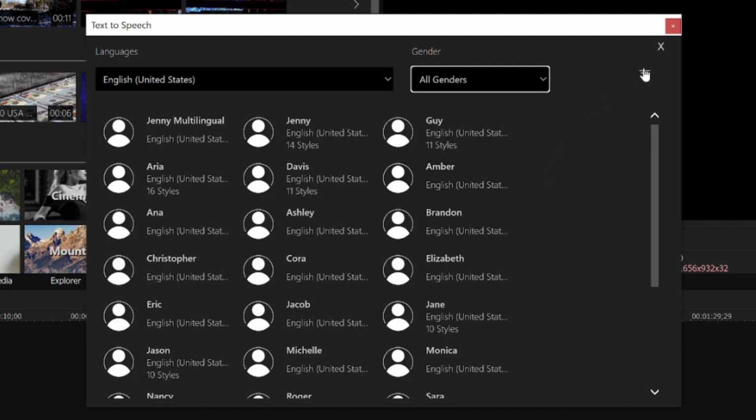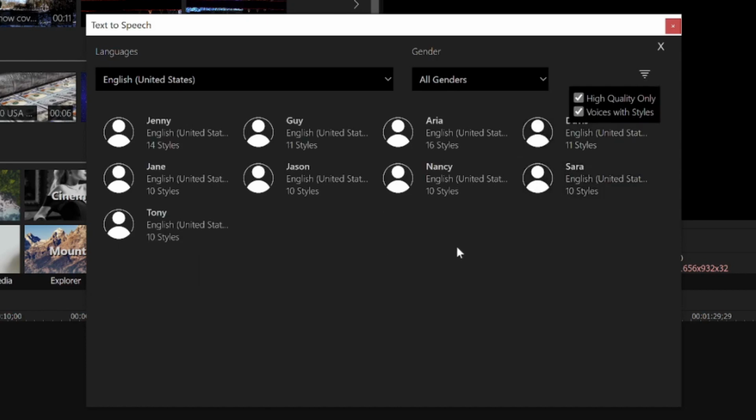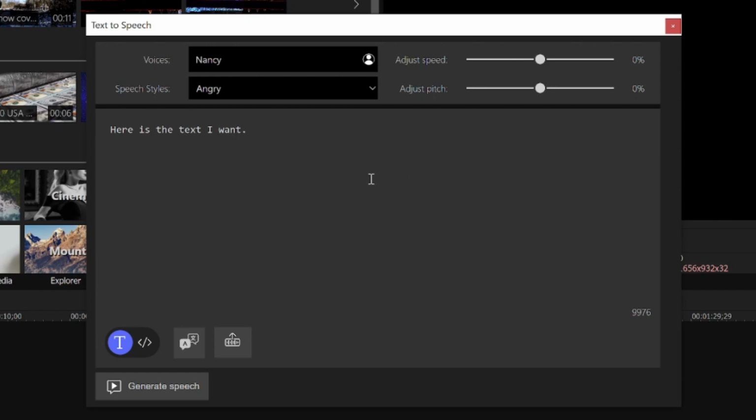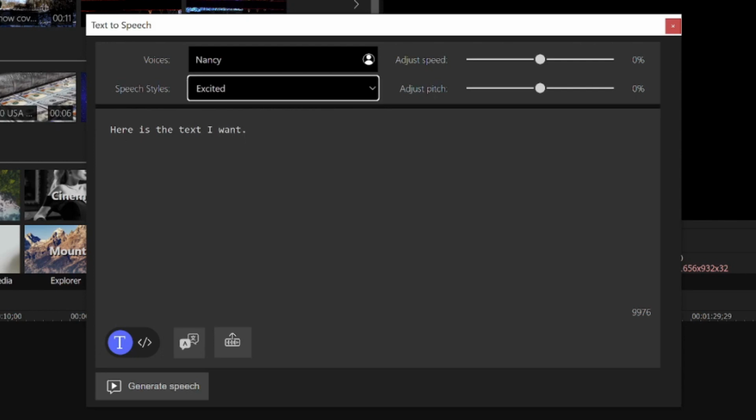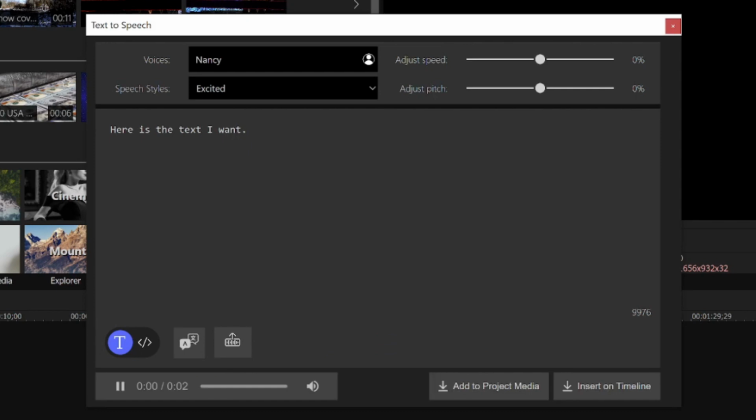I'll click the Filter Voices button and select both High Quality Only and Voices with Styles. This filters my voice options down. I'll choose the Nancy voice for my narration. In the Speech Styles list, I can give Nancy some character. Let's see what excited Nancy sounds like. When I click the Generate Speech button, the audio is created and plays back.